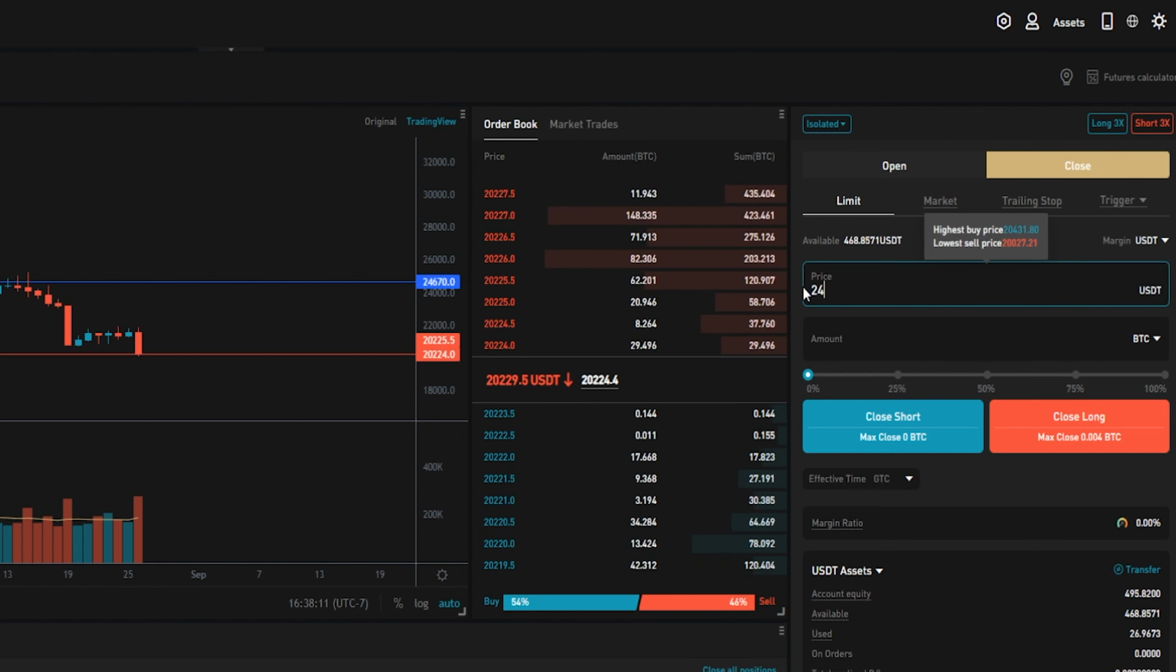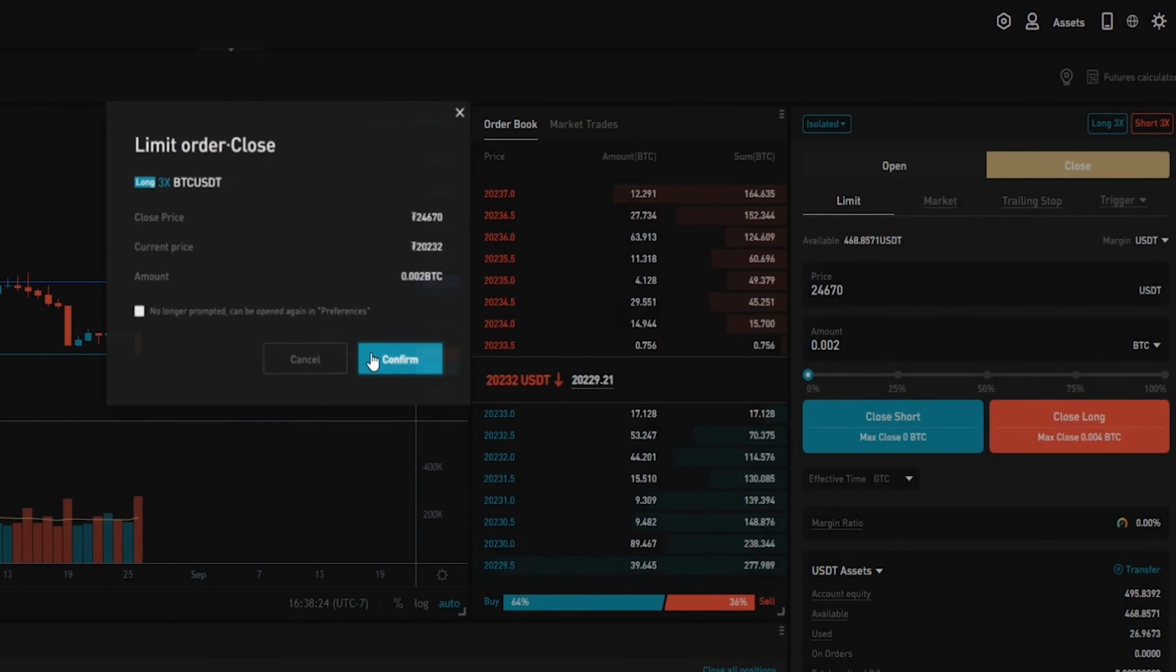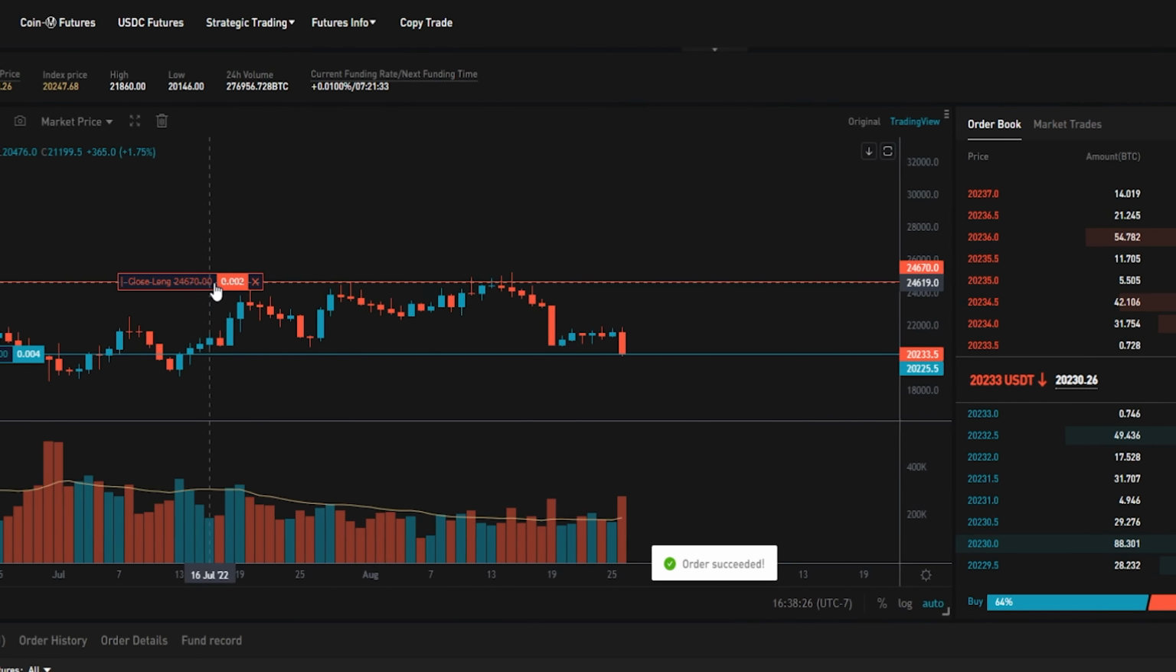So 24,670. Let's do the same thing as last time. We'll get rid of half the position if that target gets hit. And this time we're going to click on close long. Confirm the details. First target added to the chart.